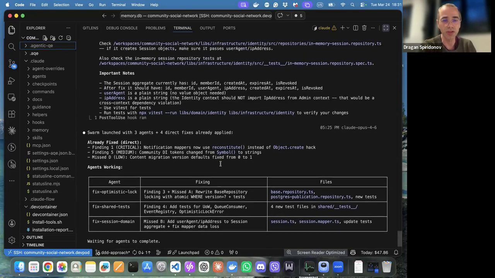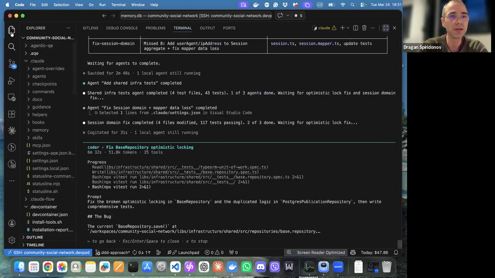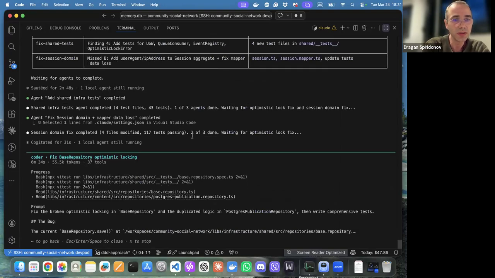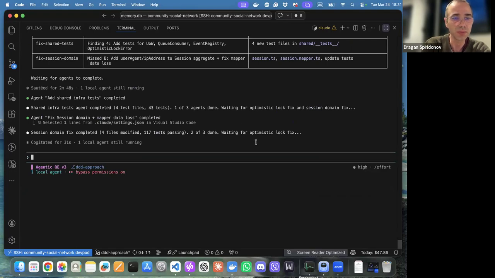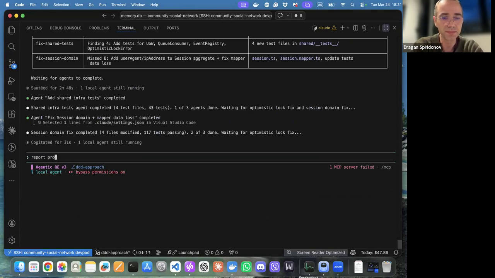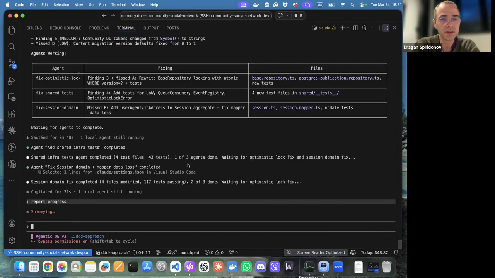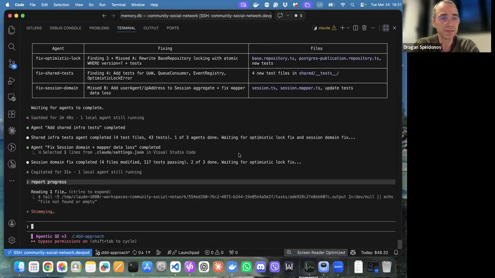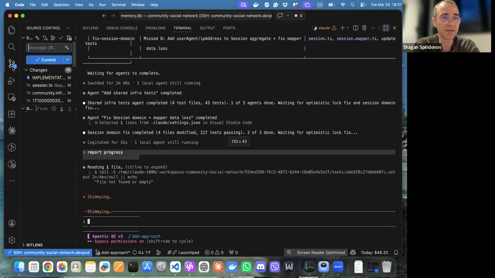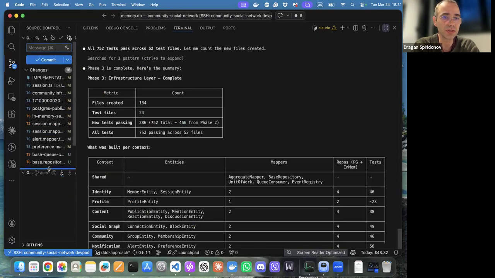So agents are still working. Okay, let's see what's happening here. Coder is working. Okay. Oh, I didn't want to stop you. Report progress. Okay, looks like all agents finished. So 16 files. Let's see what was changed.